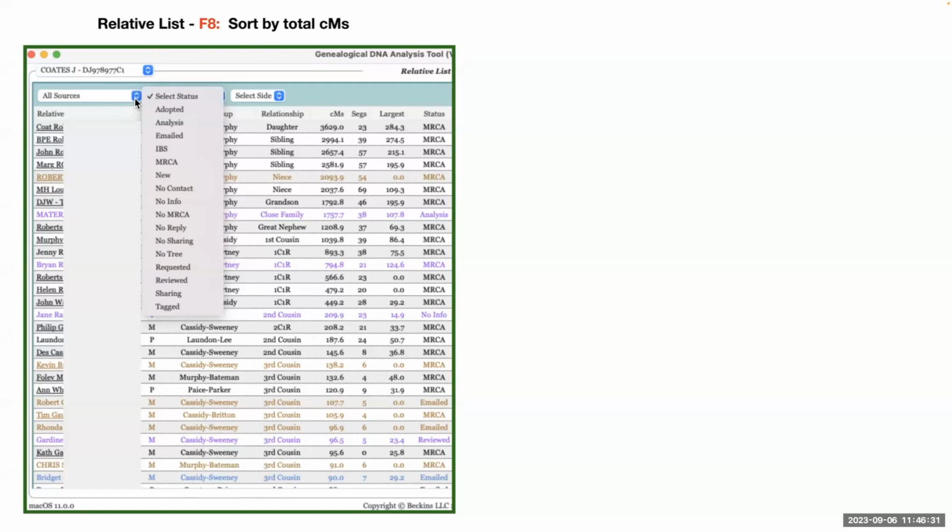And you can sort your matches by these drop-down boxes at the top. In this particular case, for statuses, each individual match can be marked with a status. So you might only want to look at your new matches, or you might want to look at everyone who you know who the common ancestor is. You can select that and limit this list into a smaller, manageable number.